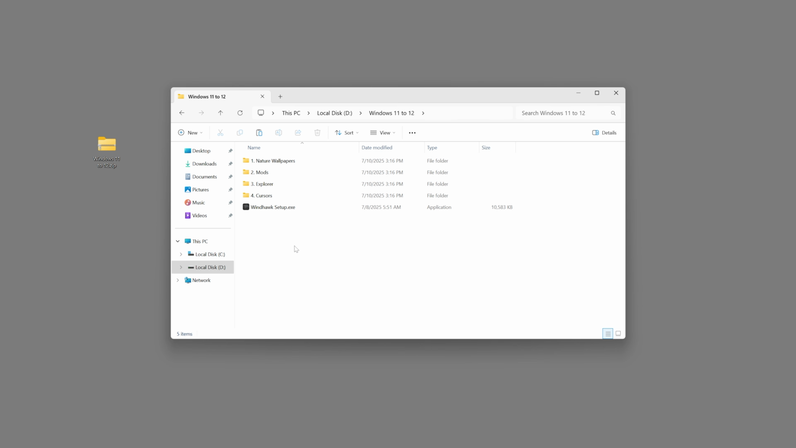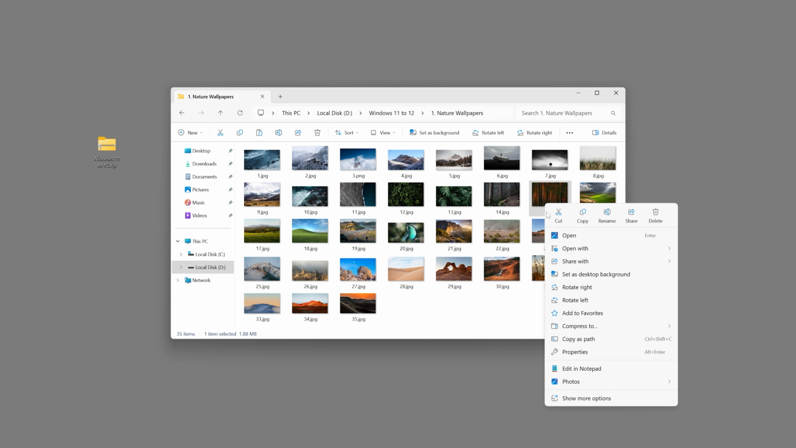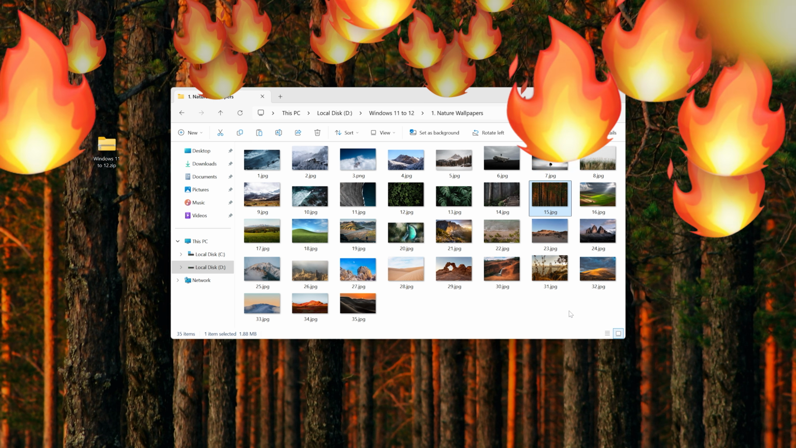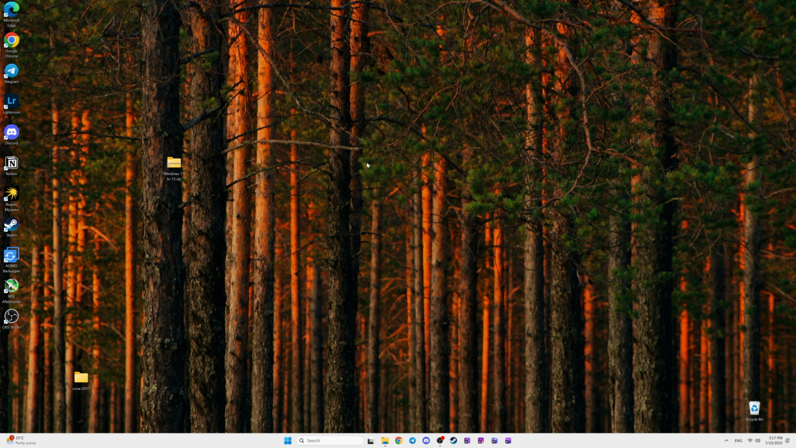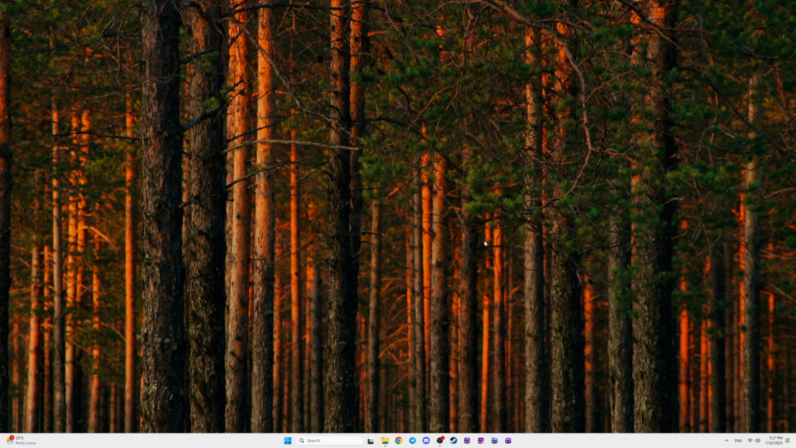You can choose any wallpaper, but I've prepared a small collection of landscapes. Today I recommend paying attention to the 15th image, it looks absolutely fire. If your desktop resembles a junk shop, just right-click, View, and then check Show Desktop Icons.